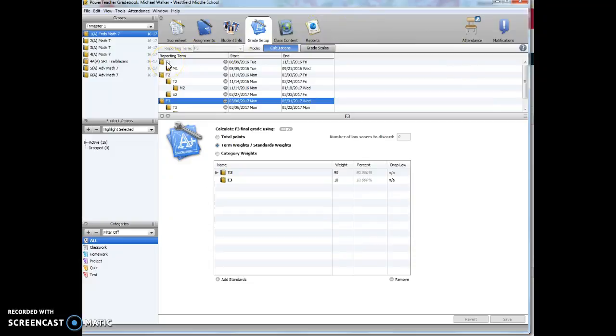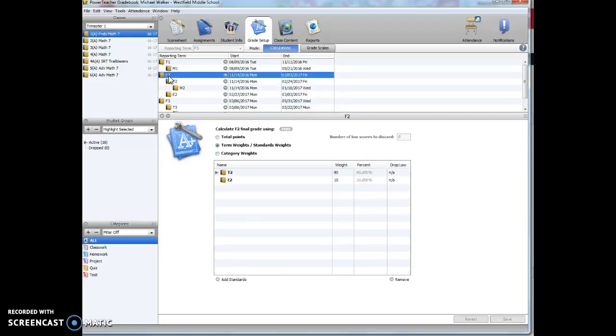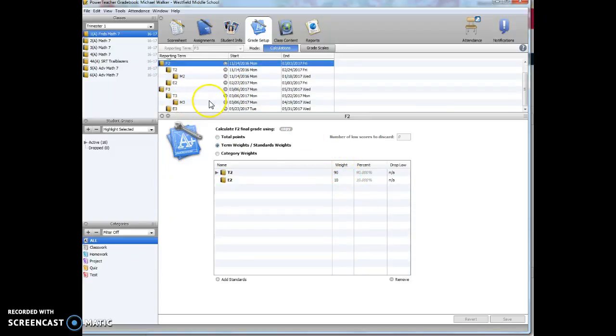When you are finished with that, you can double check if you'd like to go through and confirm that all your trimester and midterm grades are the same weights as you had wanted them. It will be. And then that your final exam or your final grade will be 10% exam and 90% trimester.